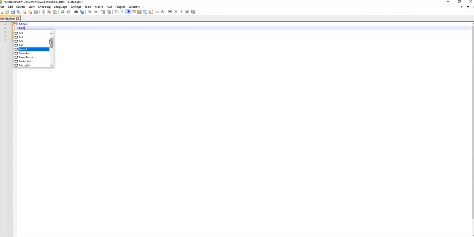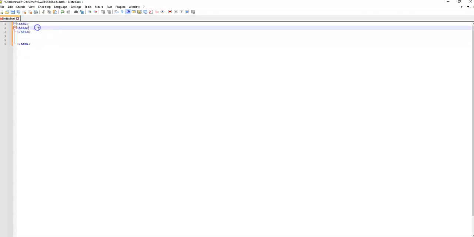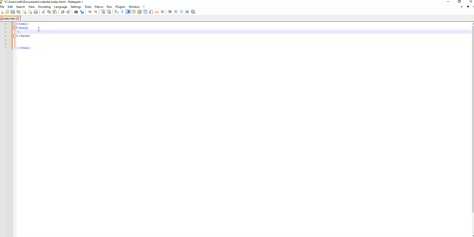We also want a head tag. Whatever you put in here won't actually appear in the body of the page, but for example, if I wanted to name the tab, I could use the title tag and put, for example, my web page here, and this is what would actually appear in the tab of the web page. That goes in the head section because it's not something we want to appear on the body of the web page. It's going to be like a little tab on the top.